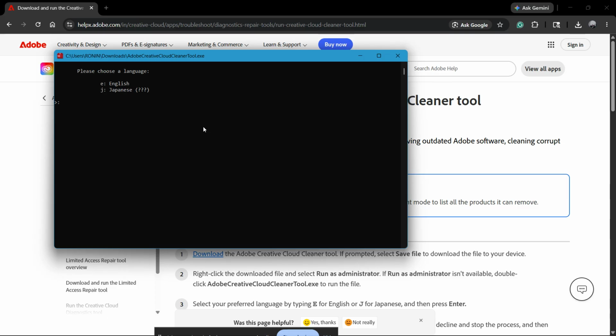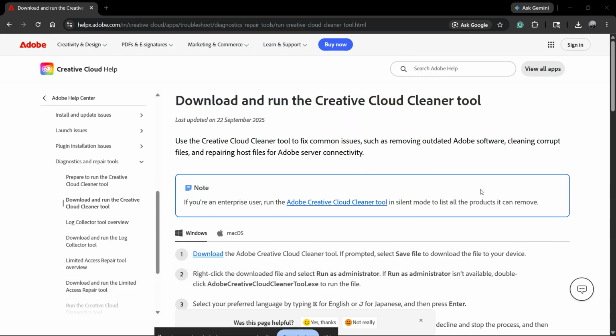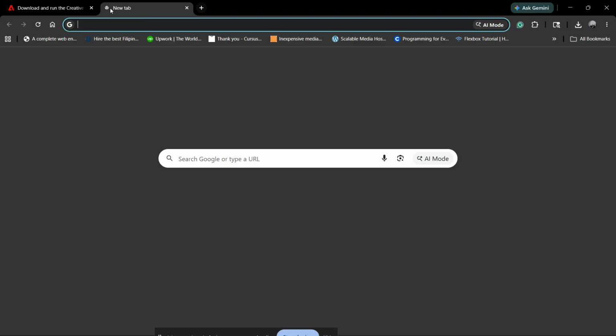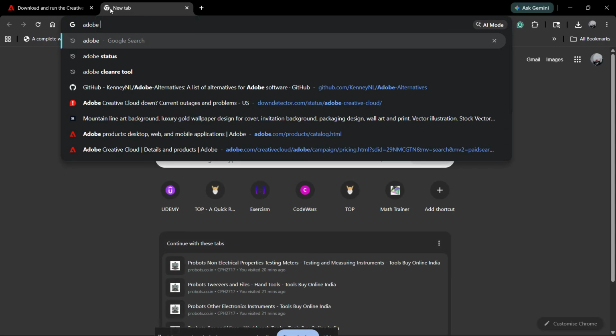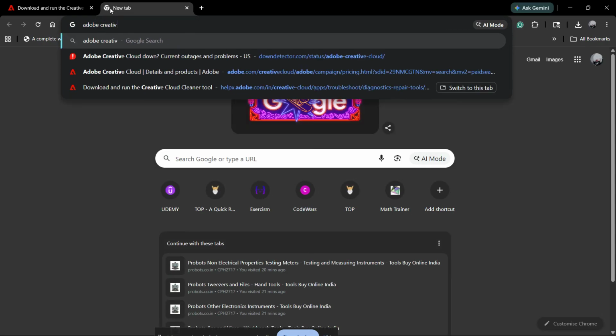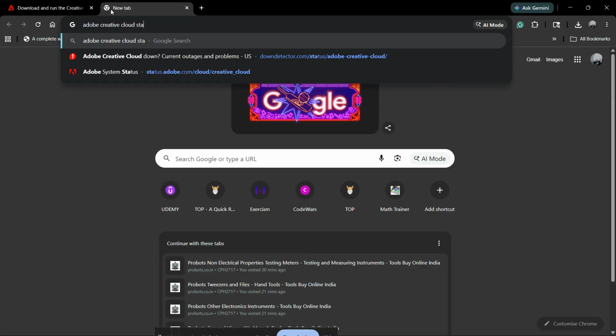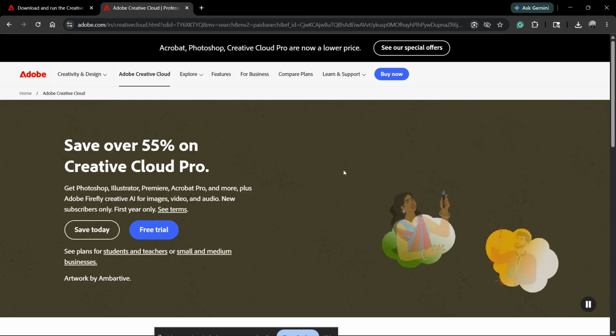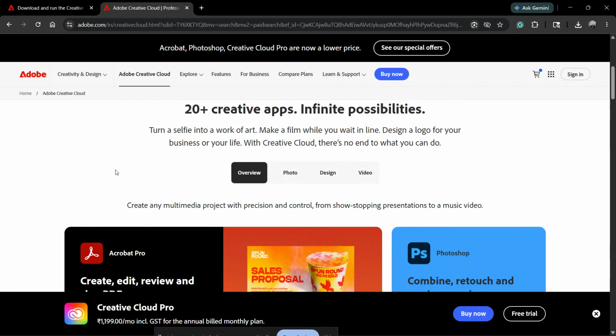Once that's done, the next step is to download the Standalone installer from Adobe's official website. Search for Adobe's Creative Cloud Desktop App Alternative Installers page, and make sure you download the direct installation file for your operating system. If you're on Windows, grab the Windows version. If you're on macOS, download the Mac version. This matters because the Standalone installer is often able to replace corrupted background components that the normal web-based installer cannot fix. Now open the file you downloaded and run the setup.